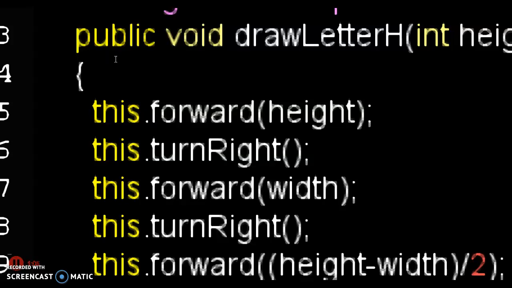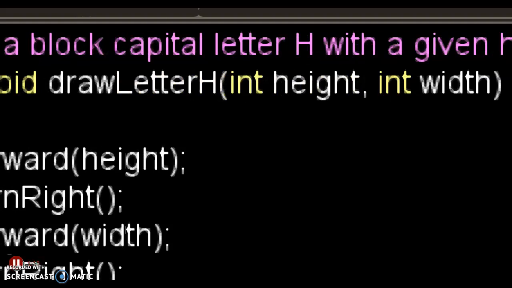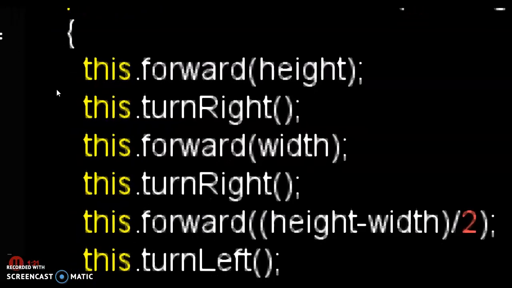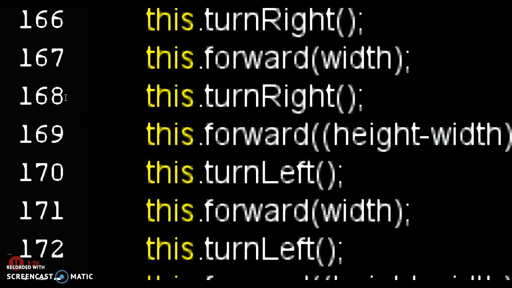I put the word height here as I enter one of our parameters. As you can see, 2 lines below, I use the word width. That's why we need 2 different parameters in our method header. I used turn right, forward, turn left as some common methods within my draw letter H method.